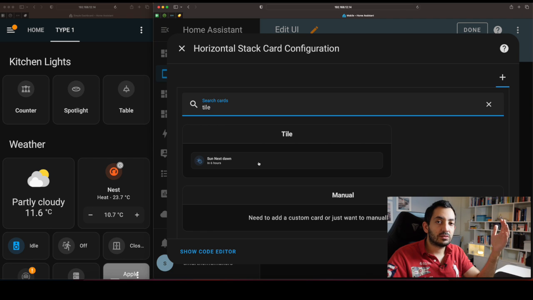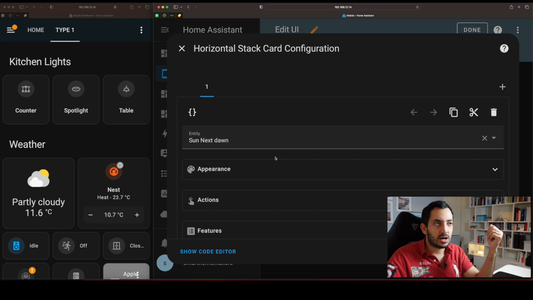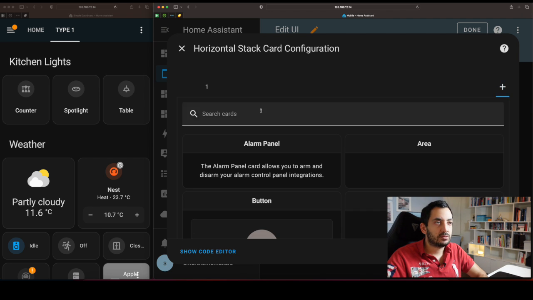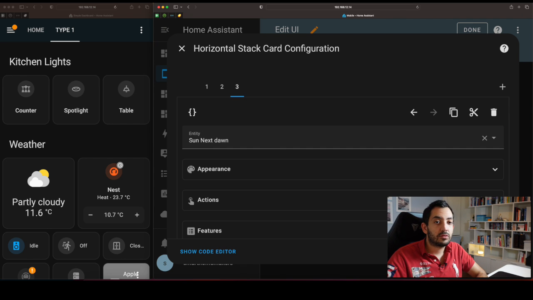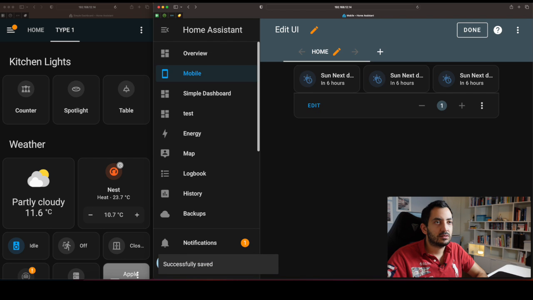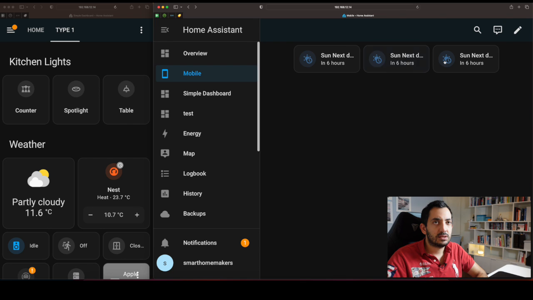I'm going to be using tile cards a lot in this video. Search for tile, and then you can see we have our first tile card. Now to add multiple cards, we need three cards, 1, 2, and 3. You can go ahead and add them right now, and you just have to do add tile each time. So now we have all three. If I save this, you can see that we have something similar to this, but we are missing our title.